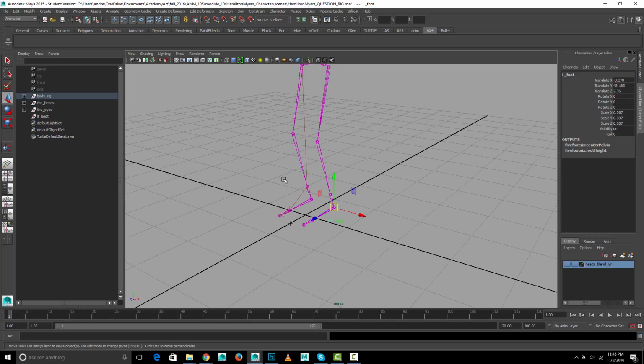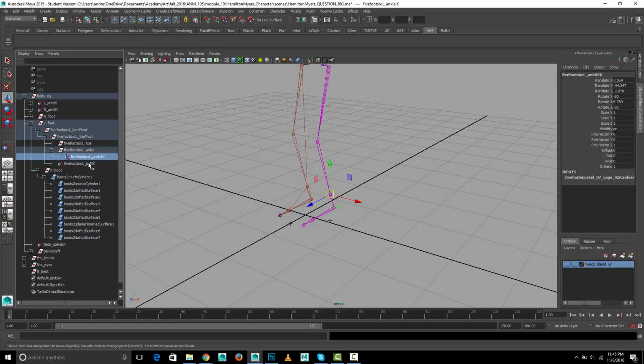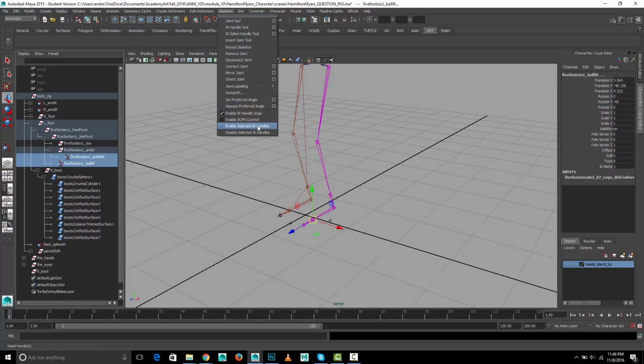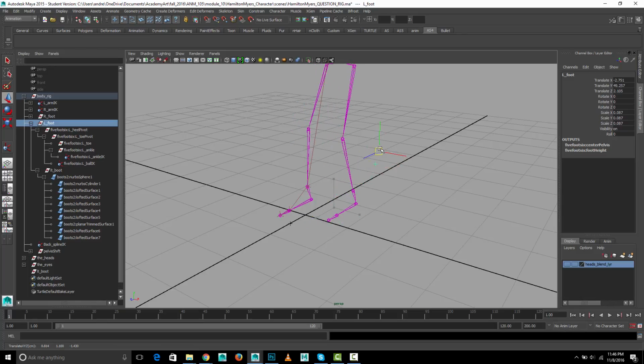Originally I'm going to do reveal selected and shift click, put that open. I thought that maybe these IK handles were disabled or something, so I tried to go to skeleton, enable selected IK handles, but then it's still not working.